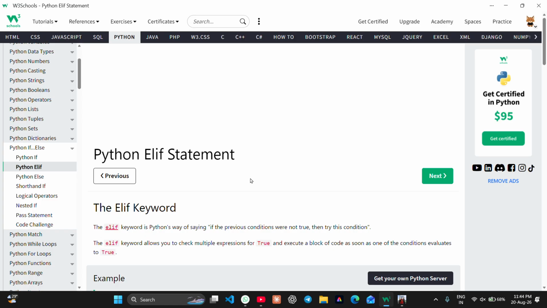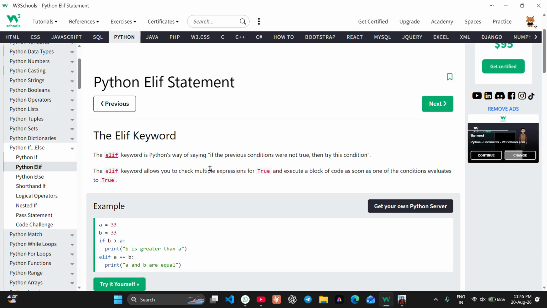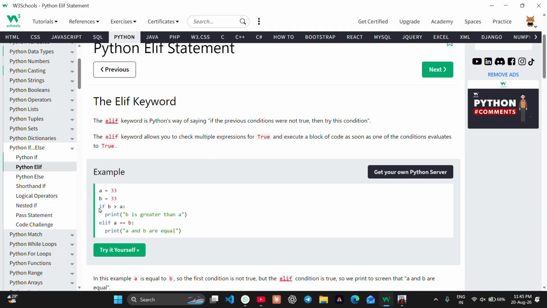So next we have the elif keyword. The elif keyword is Python's way of saying, if the previous conditions were not true, then try this condition. Basically, we have many possibilities to run a block of code. If the previous condition is not fulfilled, the other one will be compared. Like here I have an if statement and an elif. If the if statement is wrong or the condition is not satisfied, then the elif will get evaluated.